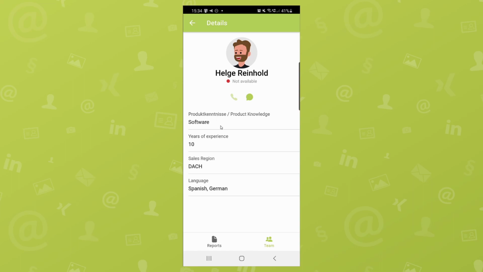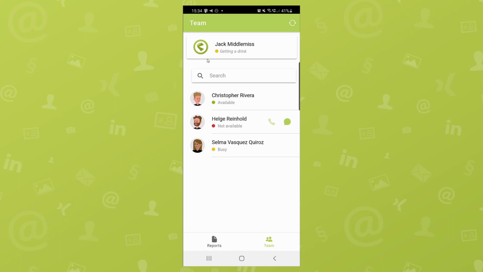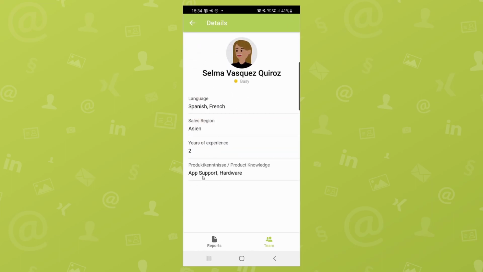And I can also see what their actual expertise are. So I know that Helge, for example, his product knowledge is software. He's got 10 years of experience. He's in charge of Germany, Austria, and Switzerland, and speaks Spanish and German. And if I go to another of my colleagues, I can see that Selma in this case is in charge of app support and hardware, 2 years experience, is in charge of Asia, and speaks Spanish and French. Interesting combination, I know. And again, we can check the last person, English, German, French.